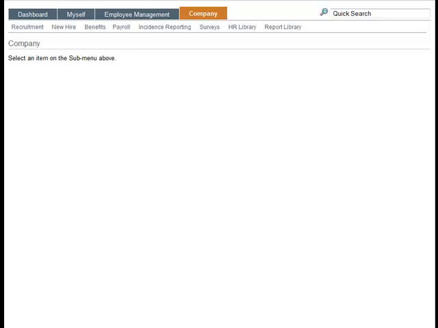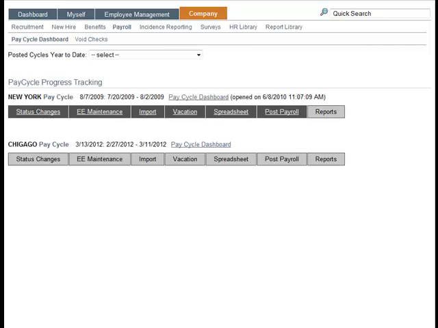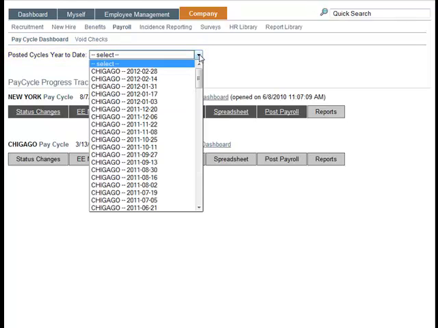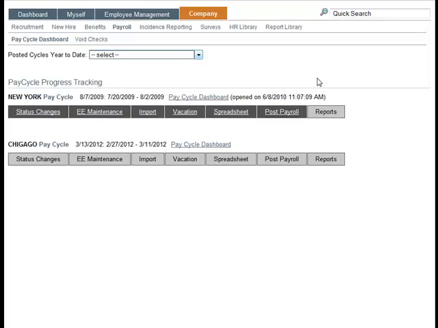Once all of your preparation is done, you are ready to process payroll. The Payroll module is located under the Company tab and the Payroll subtab. On this page, you will see that there is a drop-down showing all payrolls that have already been posted. Below that are the upcoming payroll calendars.